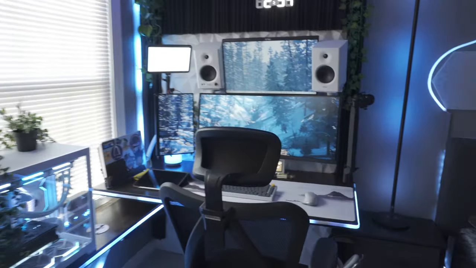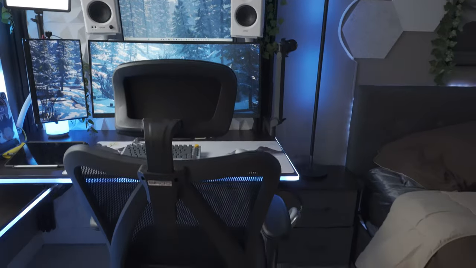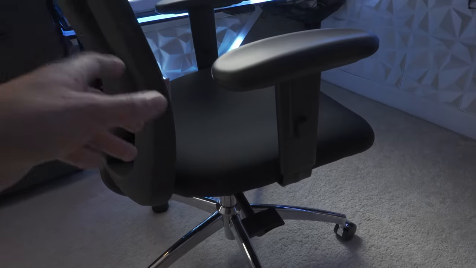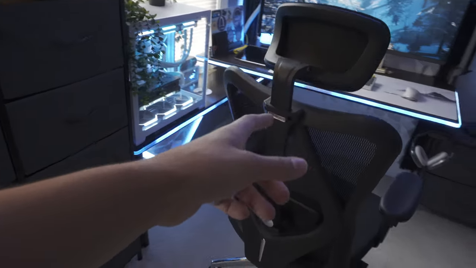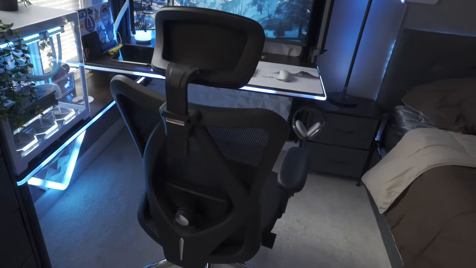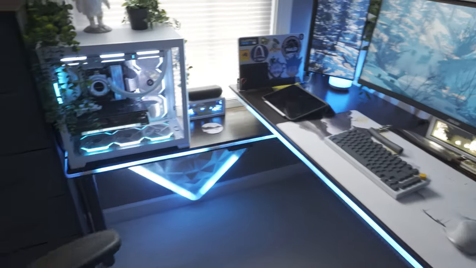So the first thing we have here is the Sihoo M18 desk chair. It's got a mesh back part here, and then it's got this nice little cushion along with these armrests. It has height adjustability, and you can lean back and forth and stuff like that. It's a really nice chair, very comfortable, and has been helping me out with my posture. So thank you to Sihoo for hooking me up with this. Now let's move this out of the way.